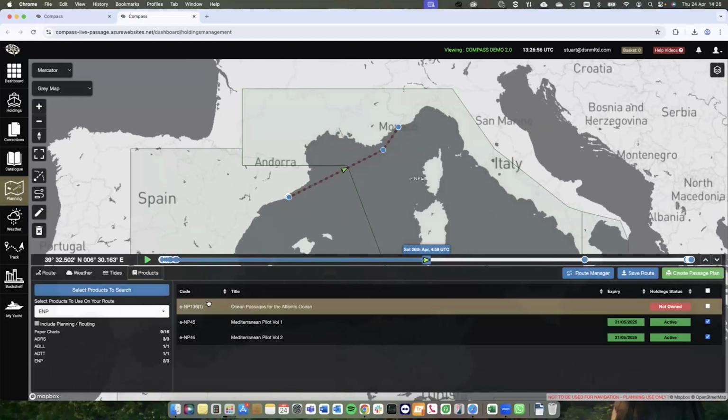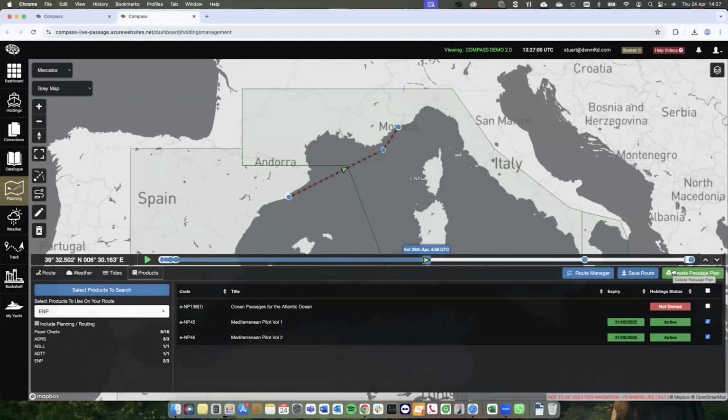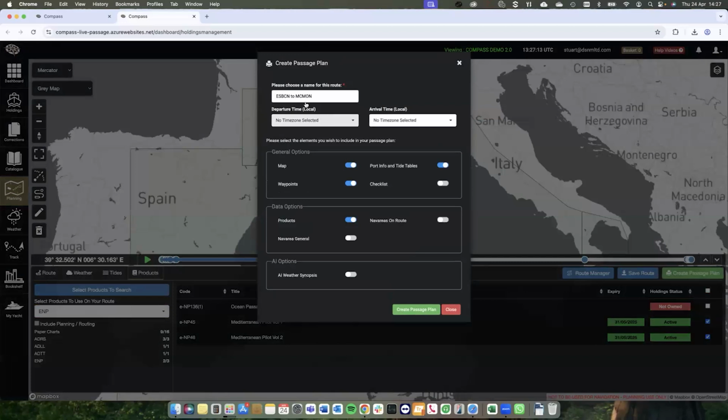So once we've got the products in place, I'm ultimately building this route. We can use the create passage plan, which is the final section of this process. And this is where we can create the document that's ultimately shared on board and signed off and contains all of the information we've collated through this process. So I'm going to click the create passage plan option. Again, this is going to carry the route information through.